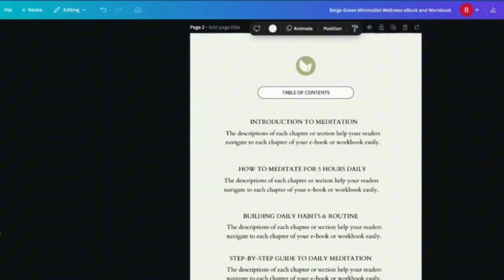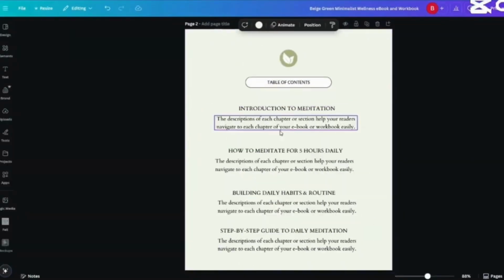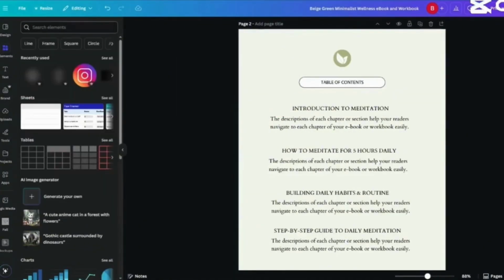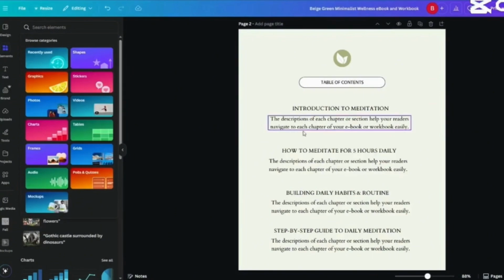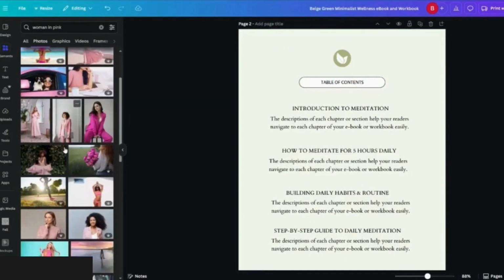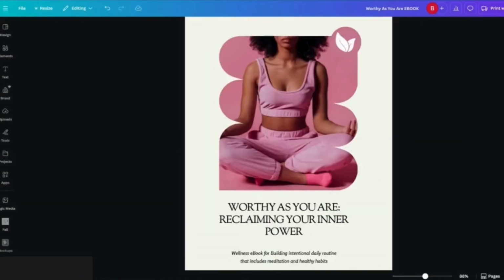Now, if you want to customize it even more to give it that visual pop, Canva has millions of free assets you can use. Simply click Elements in the left panel and then search for images that match your topic. So for example, let's say your ideal customers are mostly female. You can type something like woman in pink, and you'll get tons of photos, graphics, even videos you can choose from. So if you were to click photos, then see all, you'll have plenty of options to work with.